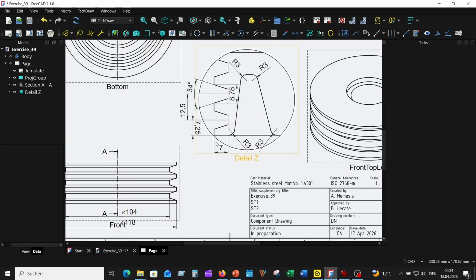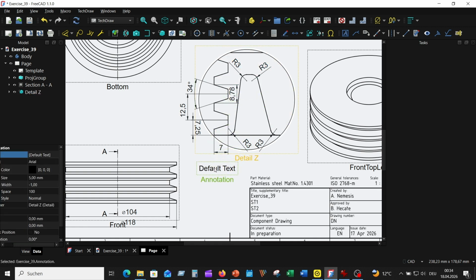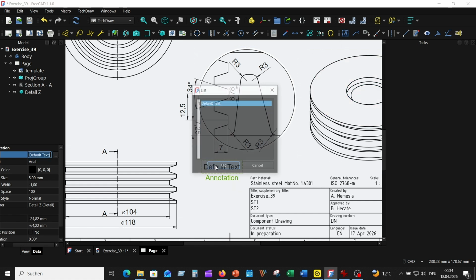When you deactivate the View Frame tool, all the view frames and the texts will disappear. Write the name of the Detail view with the Annotation tool.